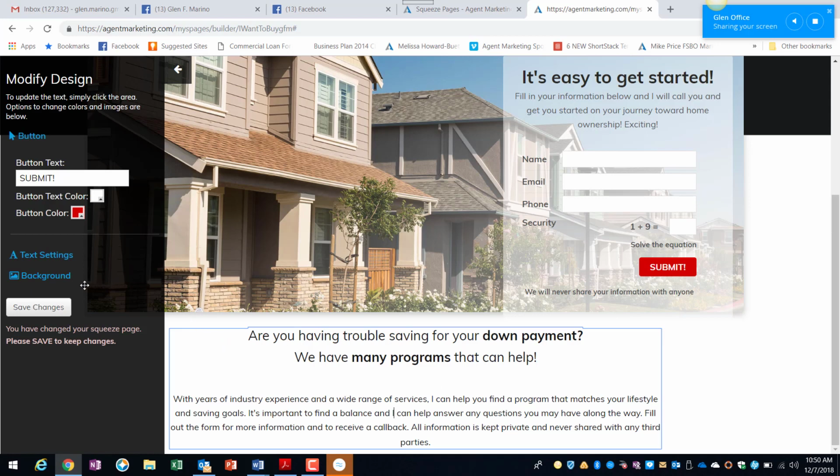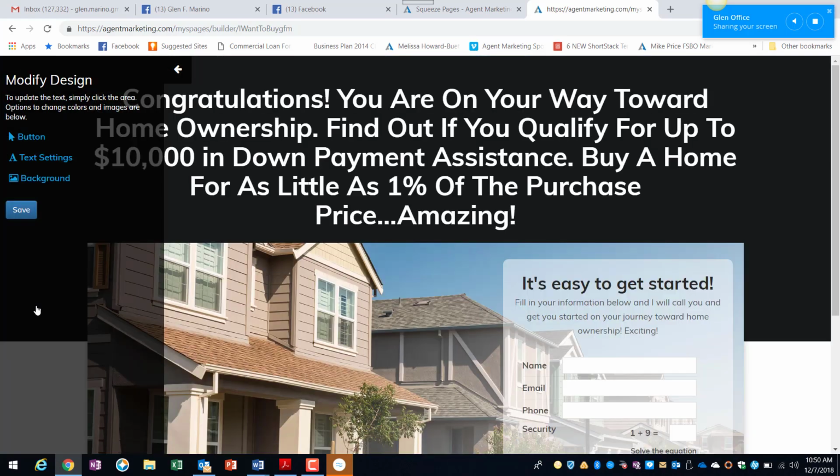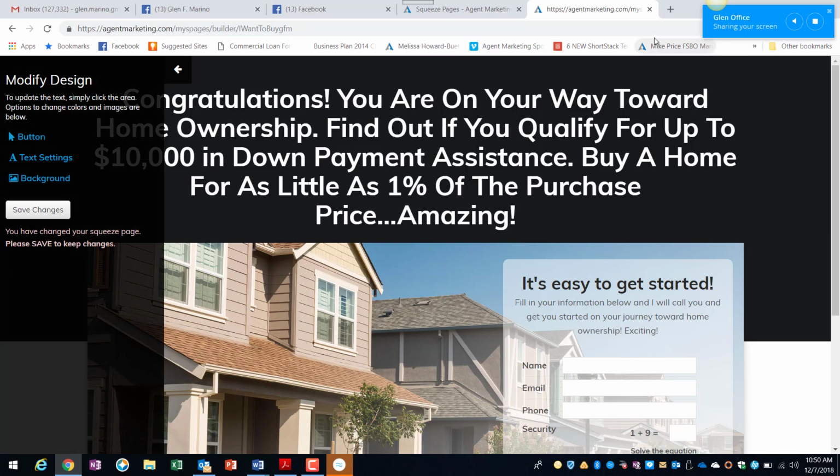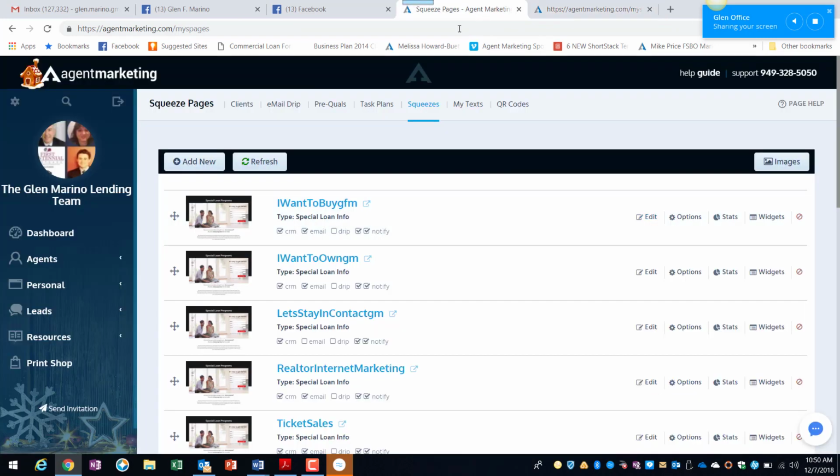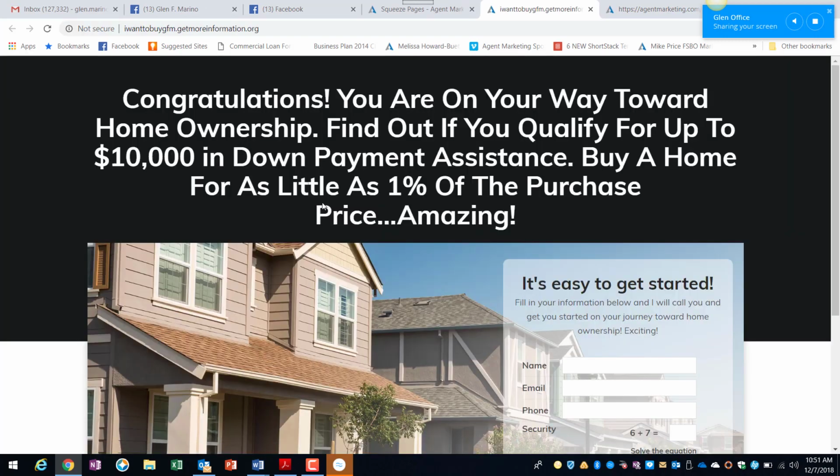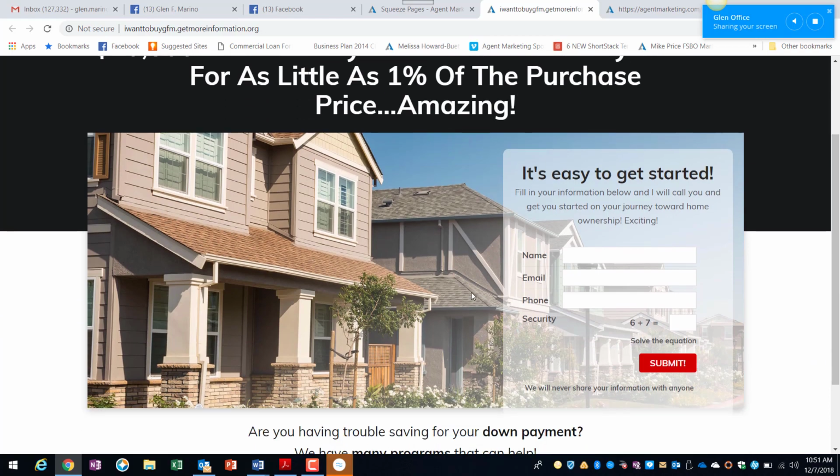With that, on the left-hand side, underneath background, it says a white button. It says save the changes on the left. Click save the changes. Very cool. Now what I want you to do is go, you can leave this page and you can go back over here to your agent marketing. You should have an I want to buy with your initials up there. Click on it. Does it take you to the landing page? Very cool.